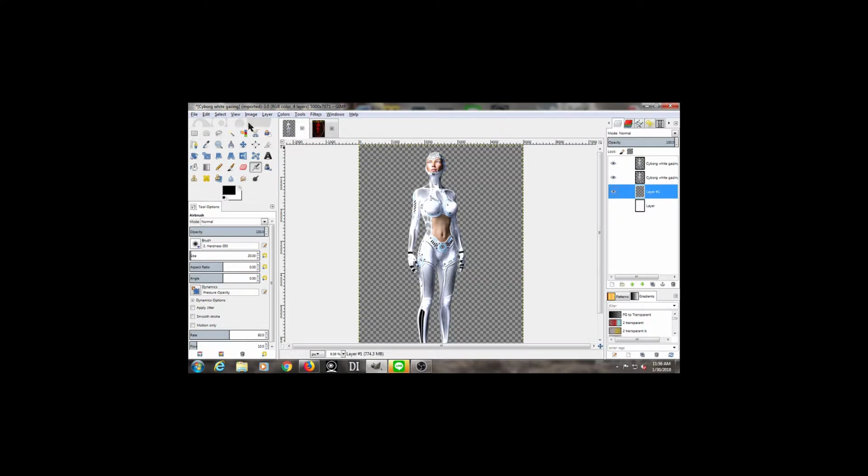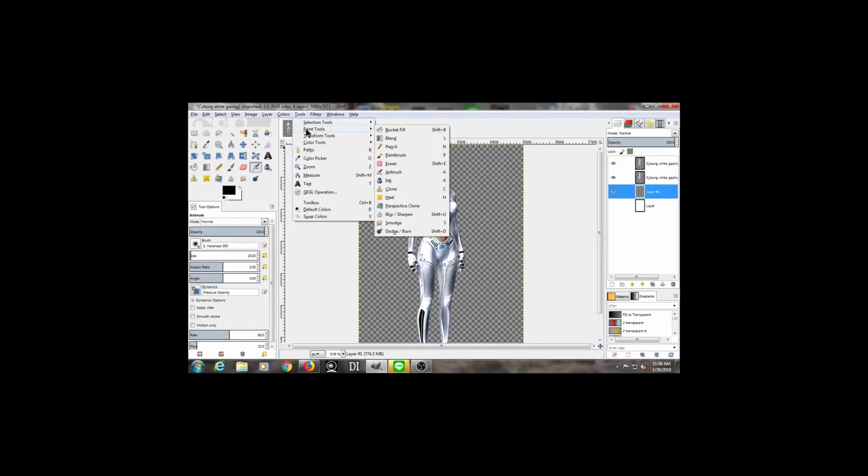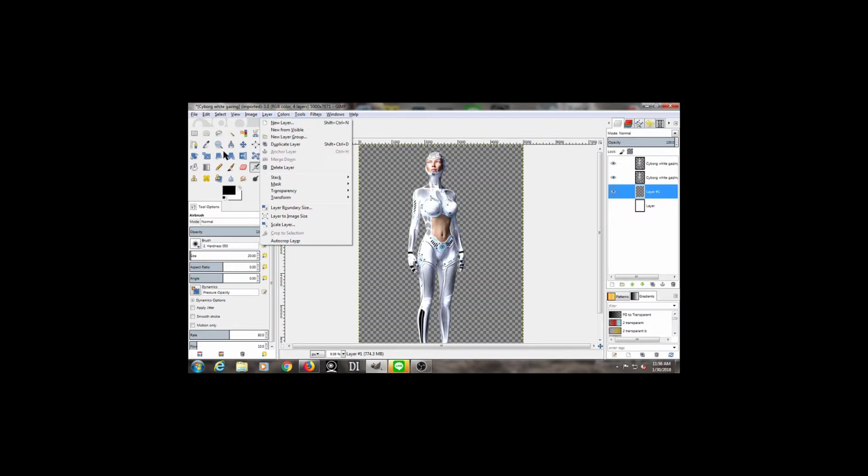And then over here, we've got a lot of different tools, lots of them. Now these tools are also mentioned up here where it says tools. So we could go to paint tools. So these are all these tools just in a drop-down menu. So let's go over here to our tools, and I'm going to explain a few of them.